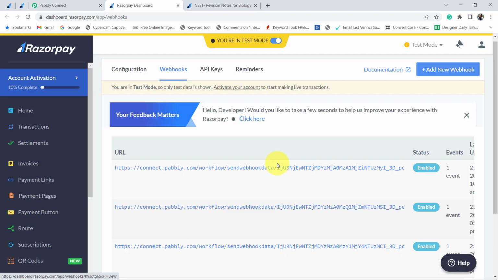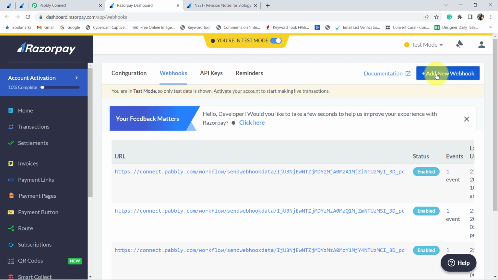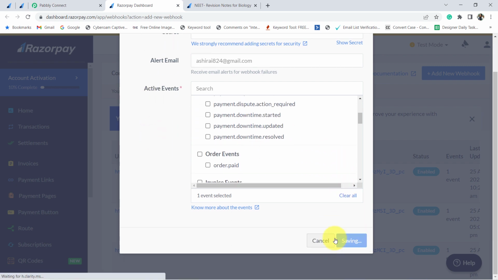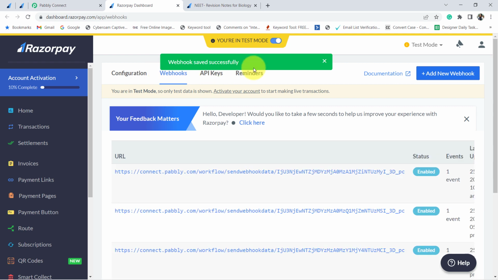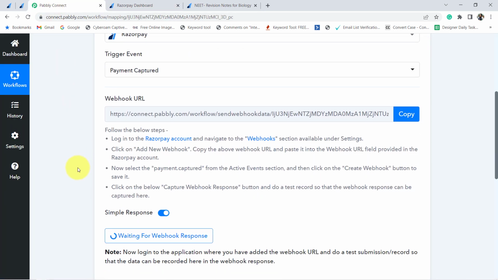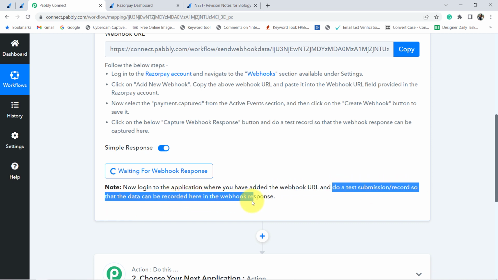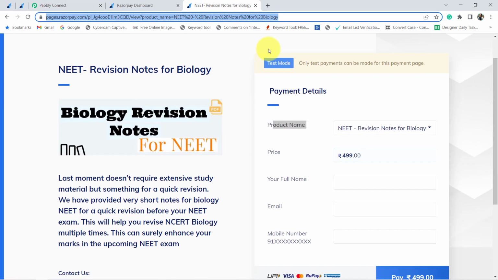So these are the Webhooks which are already added. I'm going to click on add new Webhook. Paste the same. Select the active event as payment captured. Click on create Webhook. And it is saved successfully. Going back, you can see it is waiting for the Webhook response, which means it is asking me to do a test submission or record so that the data can be recorded here in the Webhook response. So let me open the revision notes, the product page which I have just created.